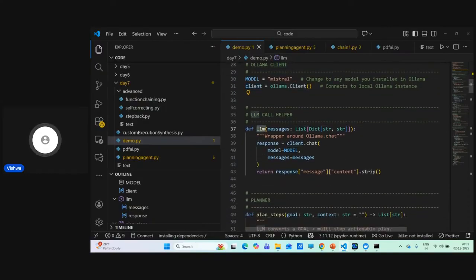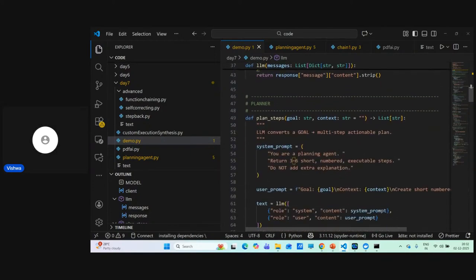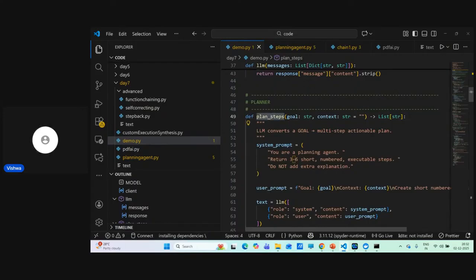So if you see def llm message, and we are saying client.chat messages. Okay, return whatever the LLM returns, that we return back, content.strip. Next, we create a plan step. So in plan step, as I told you, we always require two things: what is your goal and what is your context, correct?